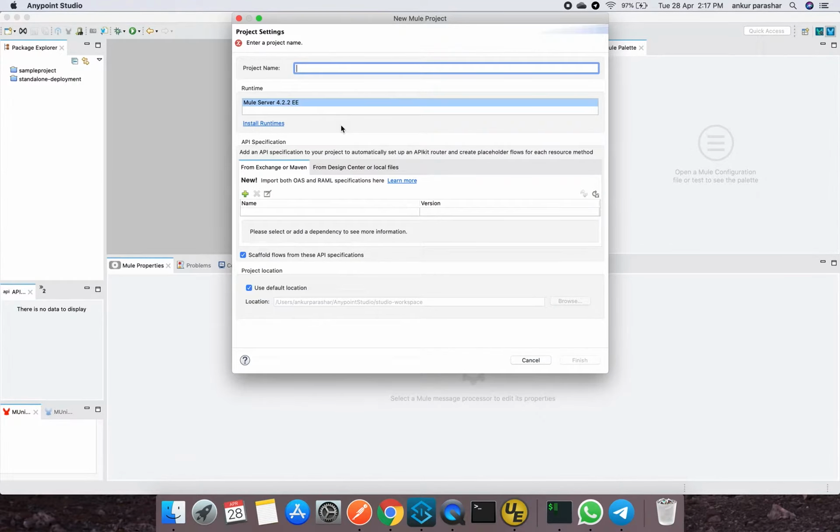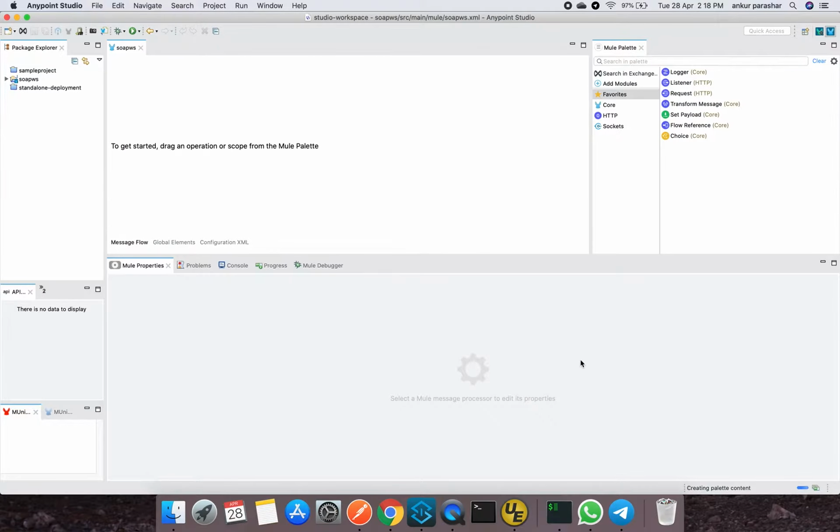I will put the name of the project like SOAP web service. We'll select the Mule runtime as 4.2.2 EE, that is the latest one. It will take the default studio workspace location and we'll click on finish. It will take a couple of seconds to set it up, and as usual we will start with HTTP listener.